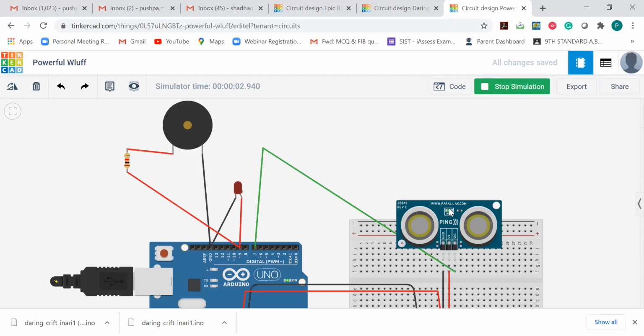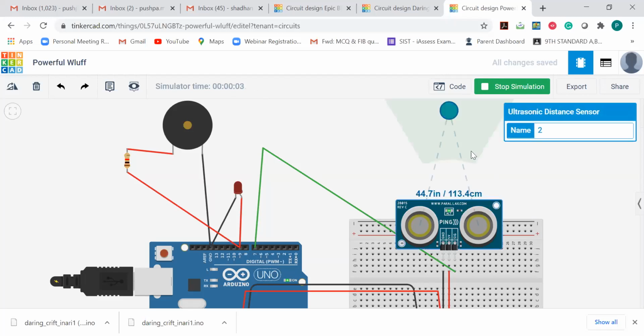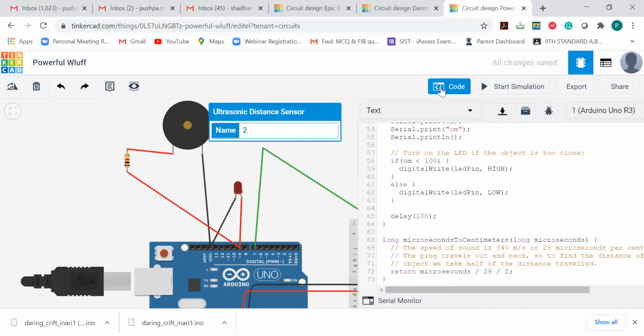Now you have seen this is my ultrasonic sensor position. You just see whenever it comes nearer, it will create the sound. When it goes beyond the limit, the LED will turn off, and the piezoelectric sensor won't create any sound. But it goes beyond, there is no sound. Now we will see what is the coding we have written.